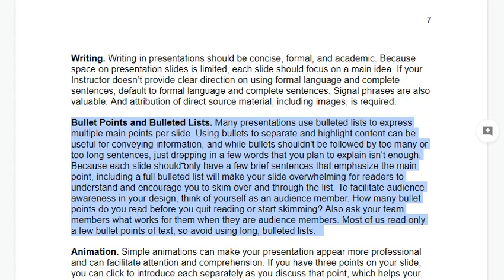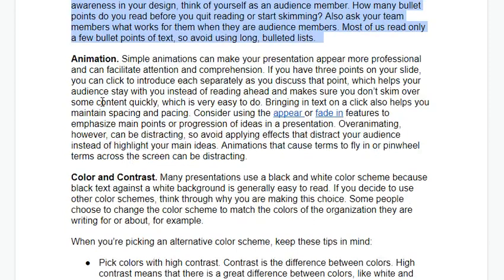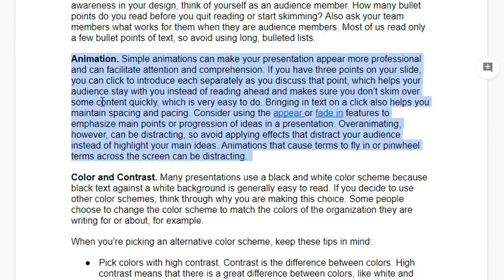To facilitate audience awareness in your design, think of yourself as an audience member. How many bullet points do you read before you quit reading or start skimming? Also, ask your team members what works for them when they are an audience member. Most of us read only a few bullet points of text, so avoid using long bulleted lists. Animation. Simple animations can make your presentation appear more professional and can facilitate attention and comprehension.